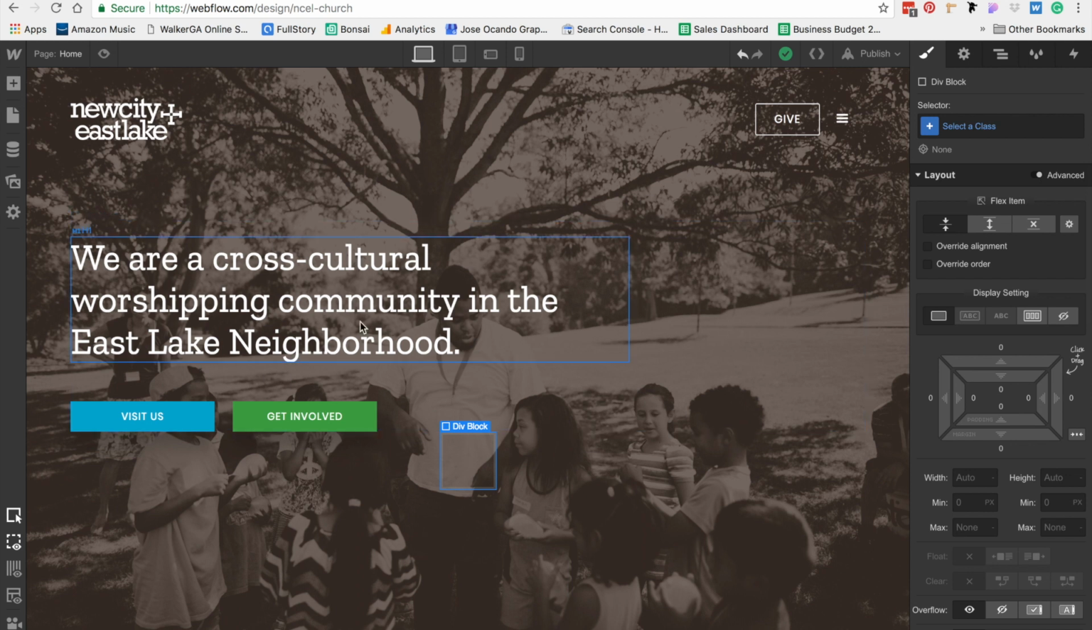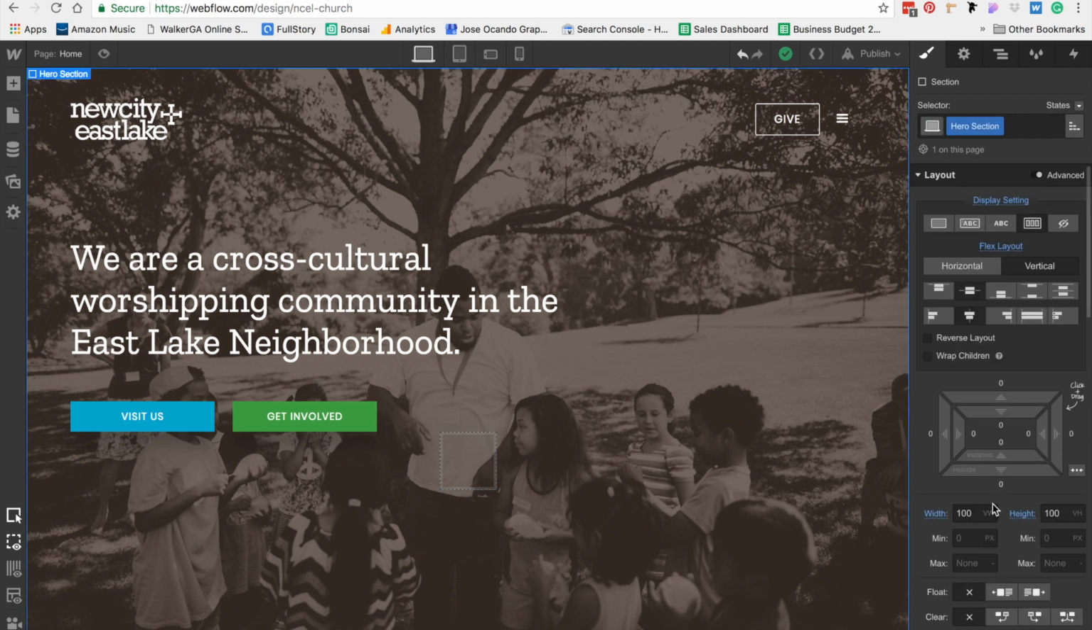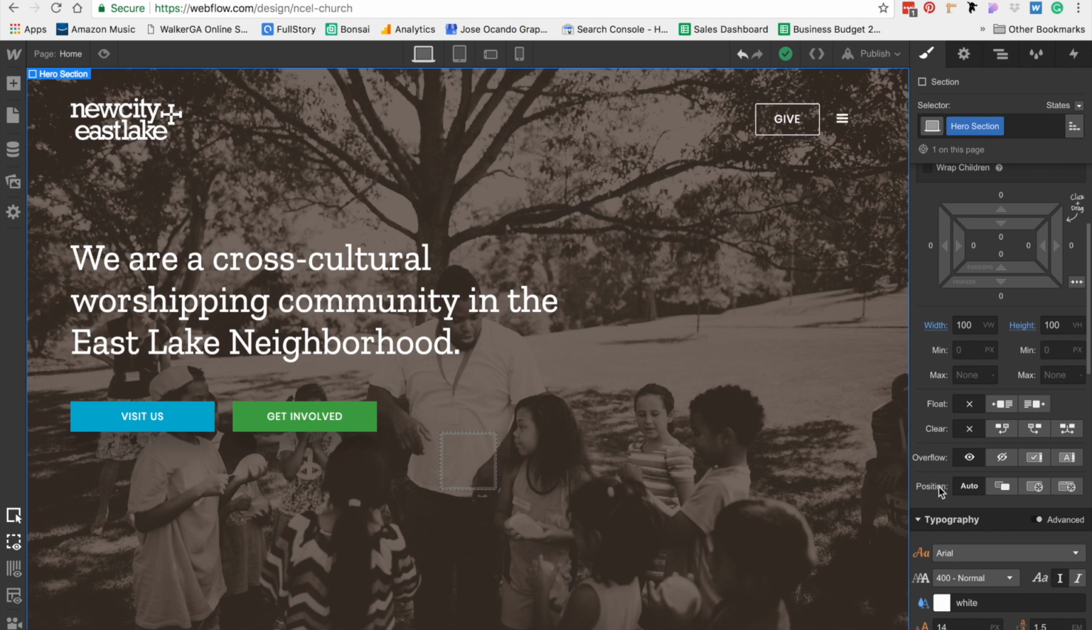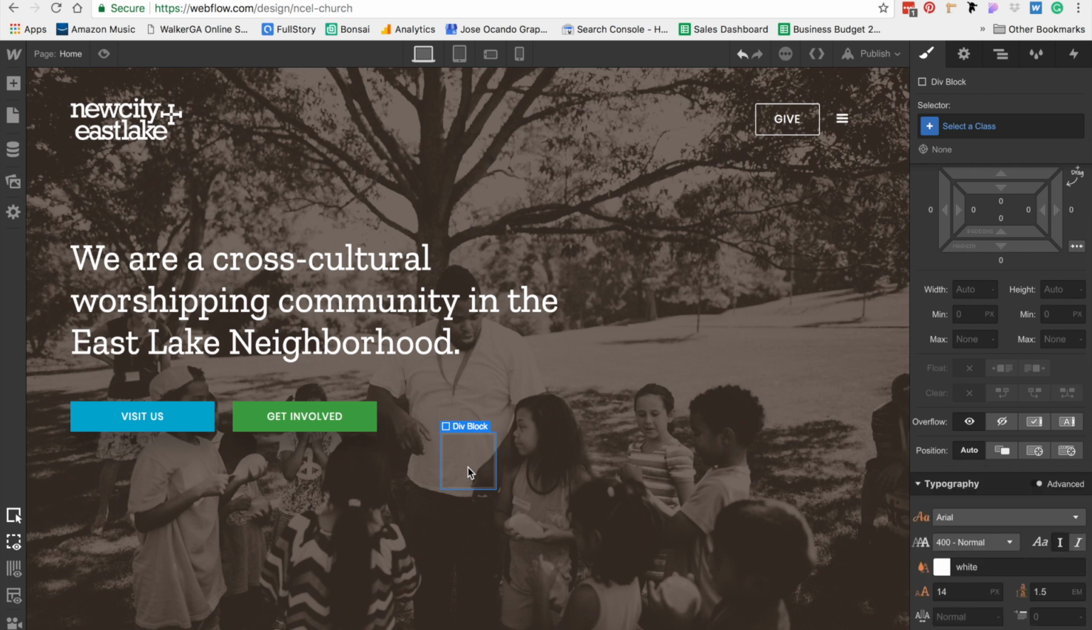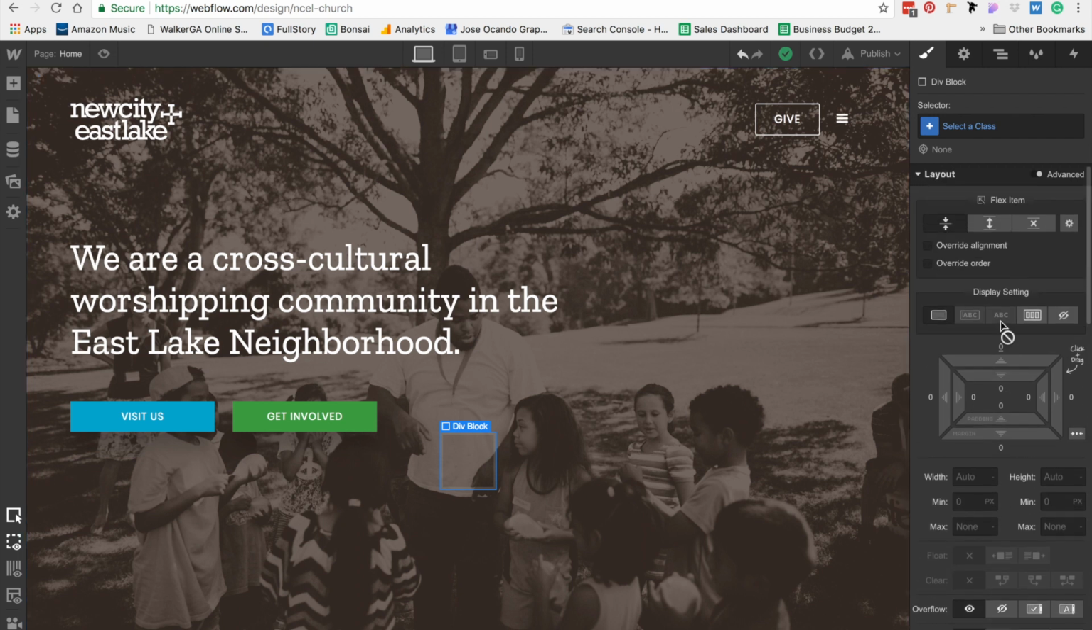We want this info to be vertically aligned, and we want this div block to be kind of crushed down to the bottom. So the way to do that is we're going to make sure that the hero section, the position is set to relative. And that basically means that when I set this div block to absolute, it's referencing the parent element, any parent element that has relative first. So you'll see what I mean in a second.